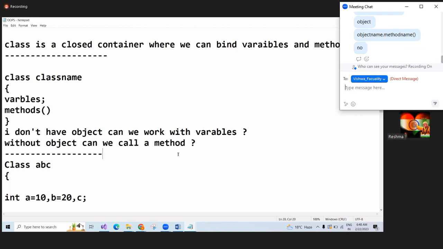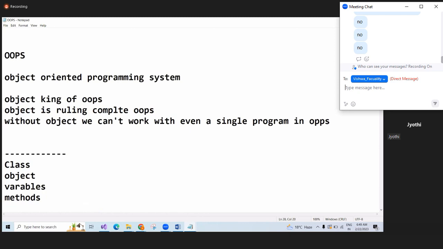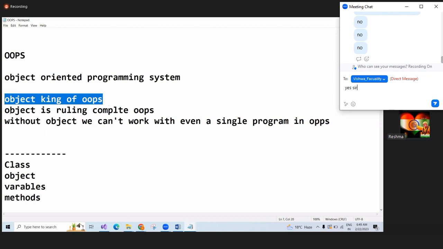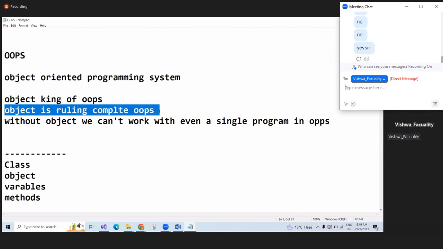No, sir. Without an object can we work with a variable? No, sir. Without an object can we work with a class? No, sir. So now people tell me, object is the king of OOPs. Will you people agree with me? Yes, sir. Object is ruling complete OOPs. Without an object we can't even write a single program in OOPs.